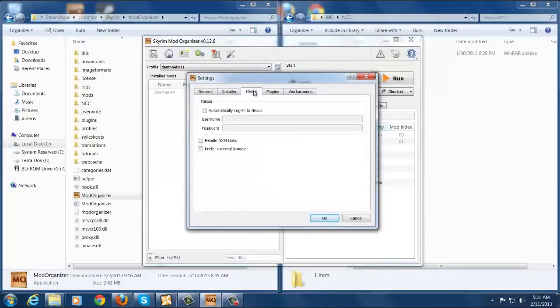The Nexus tab allows Mod Organizer to handle login and mod-related information from the Nexus. At the top, you'll see a button that says Automatically Log into Nexus. Simply activate this, and then put in your Nexus username and password, as I will do now. And it will allow you to log into the Nexus through Mod Organizer.